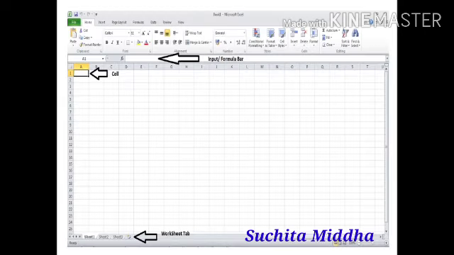Now let's take a look at this window here. This is the formula bar. Here the formula which we enter in a cell will appear over here. And this is the cell. Look at the A, B, C, D, E, F. These are the columns. It means the columns are identified by the alphabets, and 1, 2, 3, 4, these are the rows, and it means the rows are identified by the numbers.